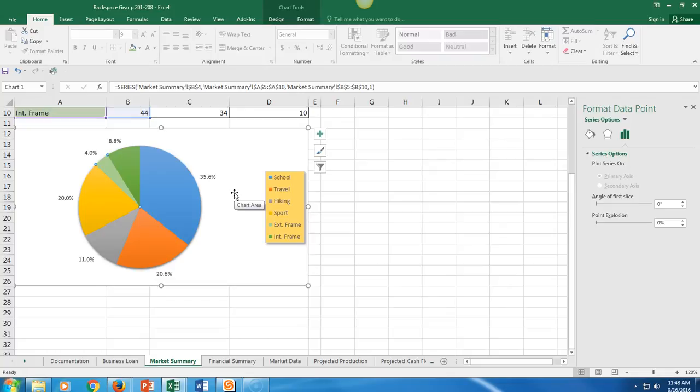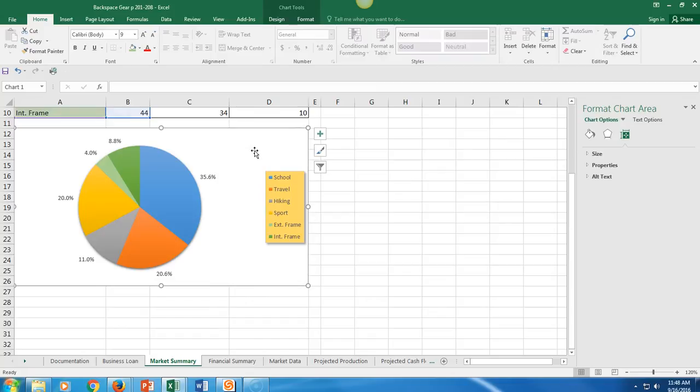To change the chart area color, click a blank area within the chart not containing either a pie slice or the chart legend. So I'm just going to move over here in something white and click. Okay. The chart area is selected, which you can verify because the format pane title changes to format chart area. Right there.